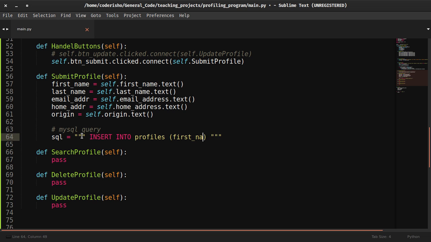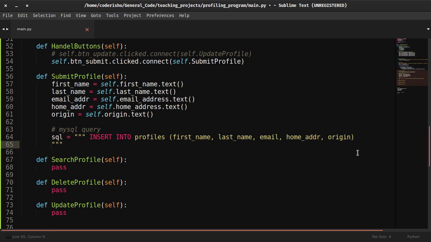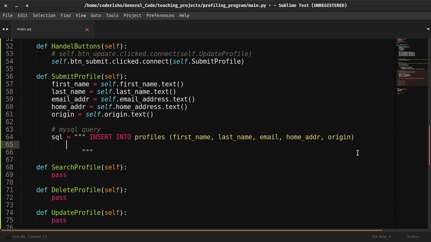So the next thing that I'm gonna do is to specify the fields that I'm gonna give it. So I will need the first name, the last name, the email, and the home address, and do not forget the origin. So why am I not specifying the person ID? Because that is actually auto incrementing and is automatically being inserted by the database. So it's taken care of for us by that.